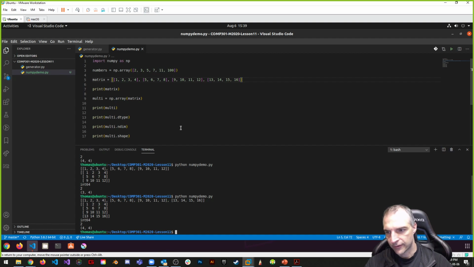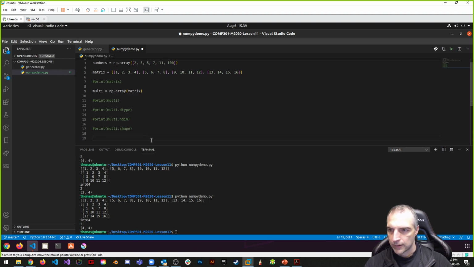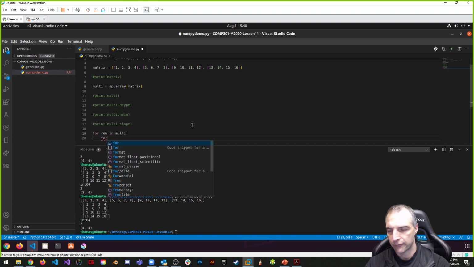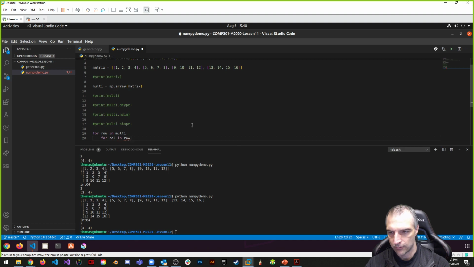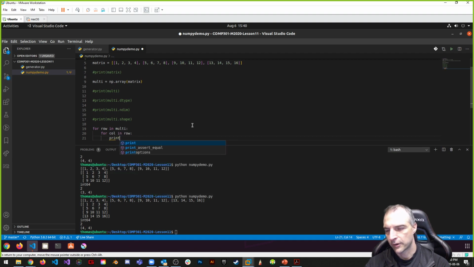But it's interesting how it's done in a Pythonic way. What I mean by that is, I'm just going to comment this stuff out so we don't have to see it anymore, because we've already done these examples. So I want to do a for loop: for every row in my multi-dimensional array, then for every column in my row, I want to print something.